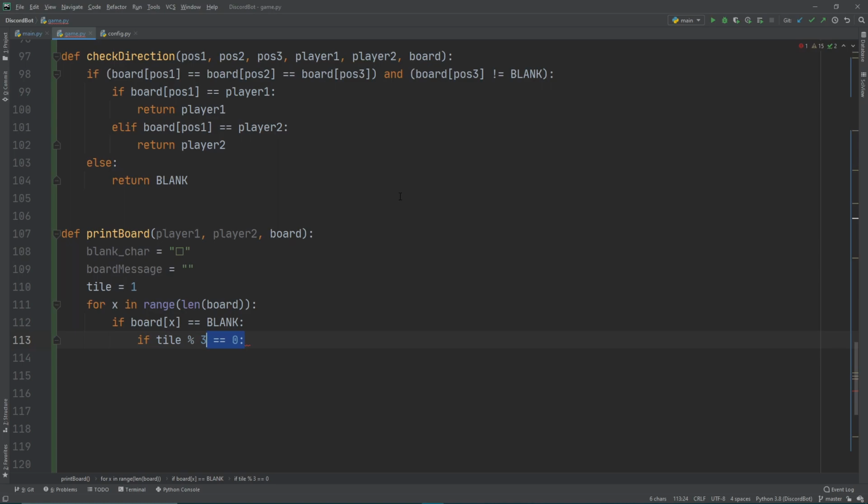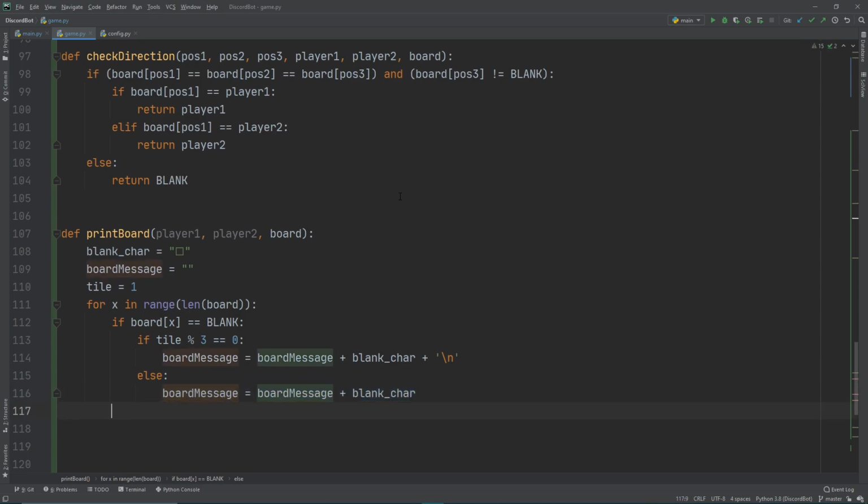So if it's modded by 3 is equal to 0, that means it's 3. We would then have a board, and we would then assign the board to itself, right? But since this is a blank thing, we will also have a blank character, and we will have a new line after it. But if it's not the end of the board, so let's say it's either 1 or 2, we would just add the board to itself and a blank character.